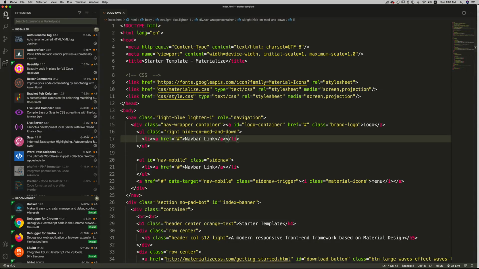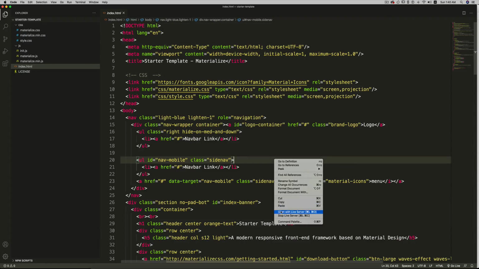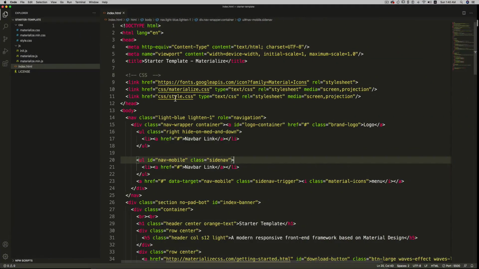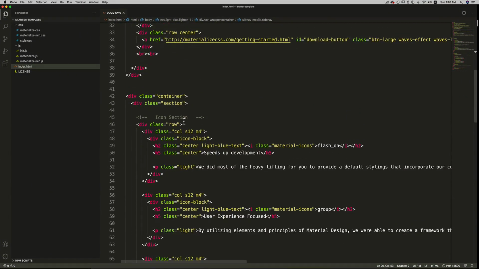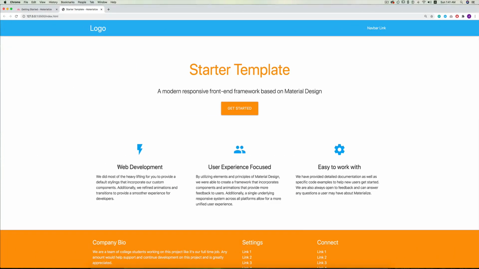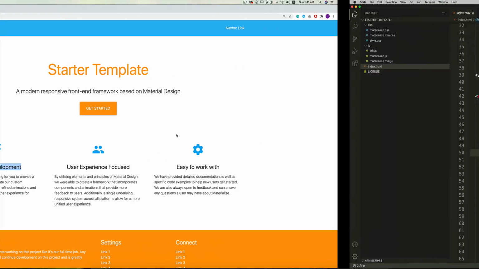So let me show you. If I right click and click on open with live server, the page will get loaded up. And if I make any changes to the file, let's say I change this one to web development, and once I save this, you will see the page automatically reloads and reflects the changes. So this is the live server.